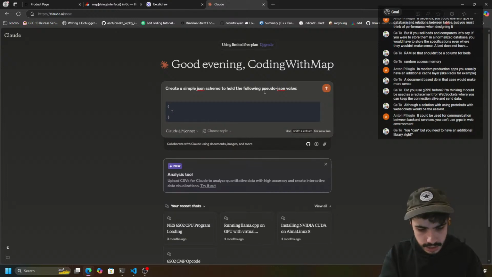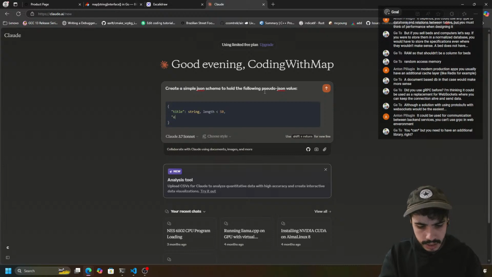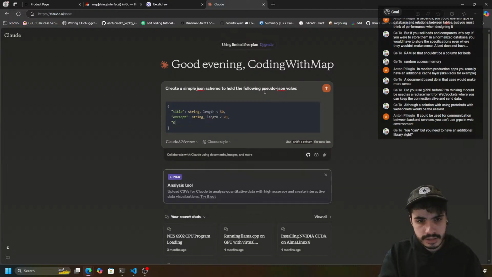So let's say our card had a title, which is a string, length less than 50. Let's say we also had the excerpt, where we have a string and the length is less than 70 maybe. And let's say we also have the slogan, which is a string and the length is less than 20. Right.